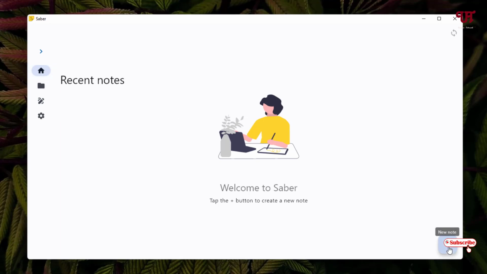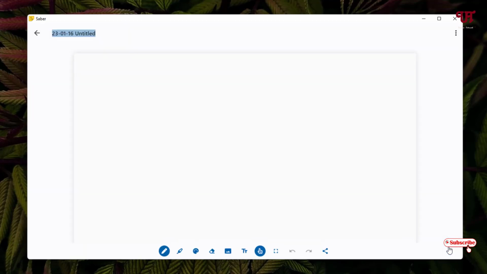Now let us go to the first option, that is the recent notes, and on the right bottom you can see a new note creation, right? So just click on this plus icon. Now here you can give a title, whatever you want to give, say test. I'll just add a test.